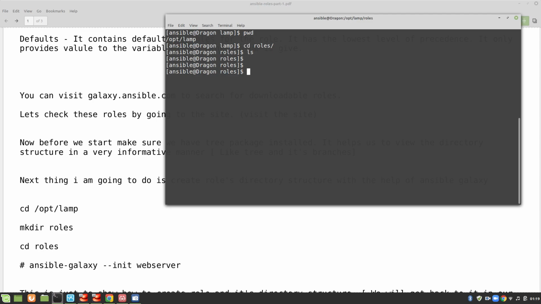And to create a role I'll use ansible-galaxy, and I need to create a role, and let's call it init web server, and role is going to be init web server. Press enter, and now you can see I have successfully created the role. Please make a correction here. It's not --init, it's ansible-galaxy role init web server to initialize the role name.